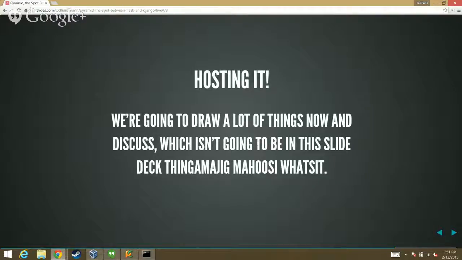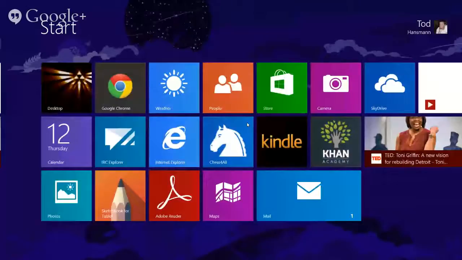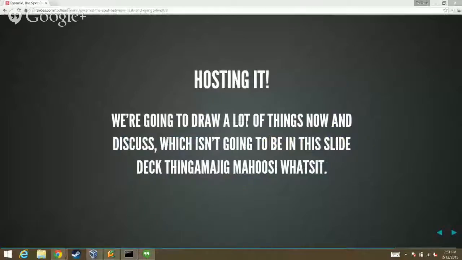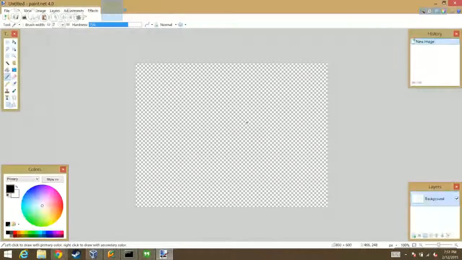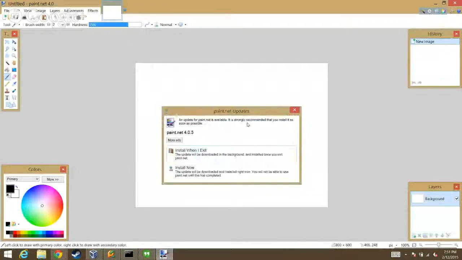Luckily, I have this wonderful drawing app called Paint.net because I'm on Windows, and that's actually why I'm on Windows, because this is actually a tablet, and I can just draw right on it, which is nice.